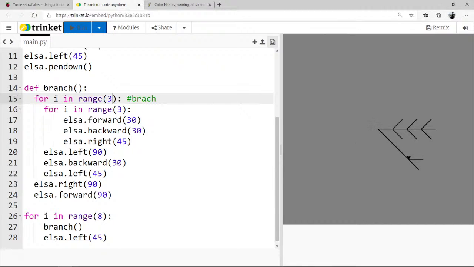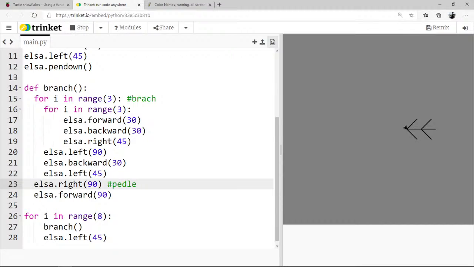Now this creates our angle. So after it runs that, it turns 90 degrees and then goes forward. So this is our, I guess we'll call it pedal. What should I call that? So it's the next pedal. I guess I'll just call it pedal because we know it's the pedal angle. So it draws our branches. This whole section here is our branches. That's our pedal.